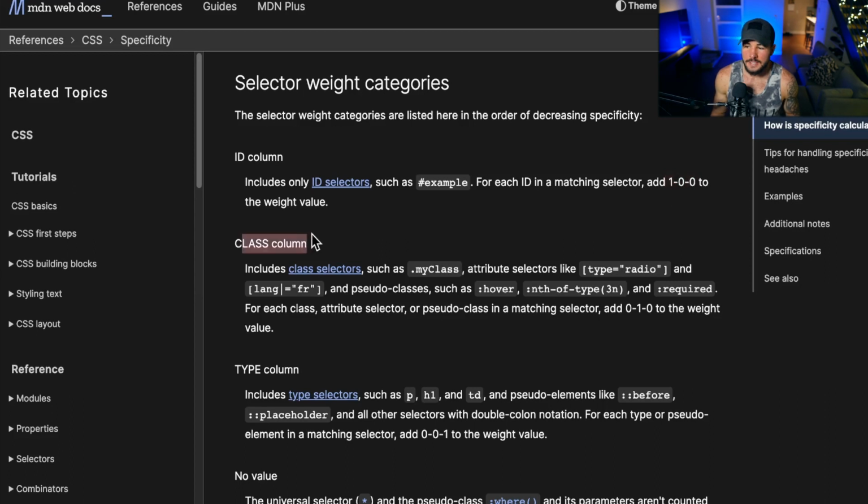And then for the class column, this is going to include selectors like .myClass, and an attribute selector is also going to fall into the class column, the middle column there, as it's a little bit more specific. And it's also going to include pseudo classes such as :hover, nth-of-type, required, and different things like that.